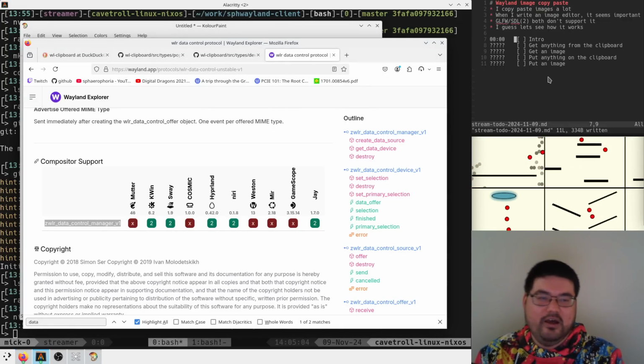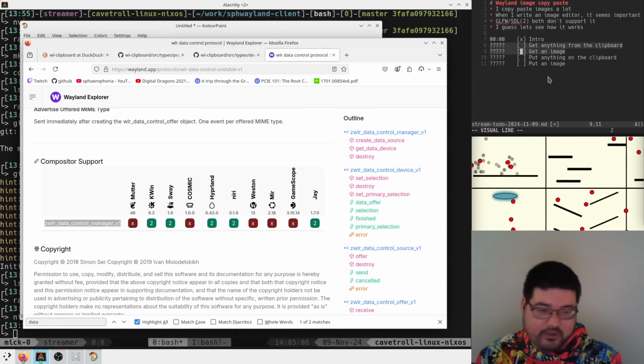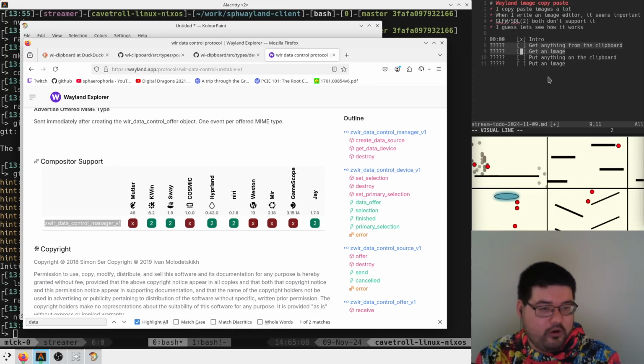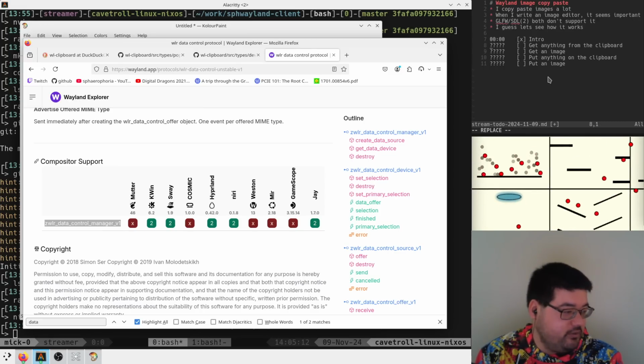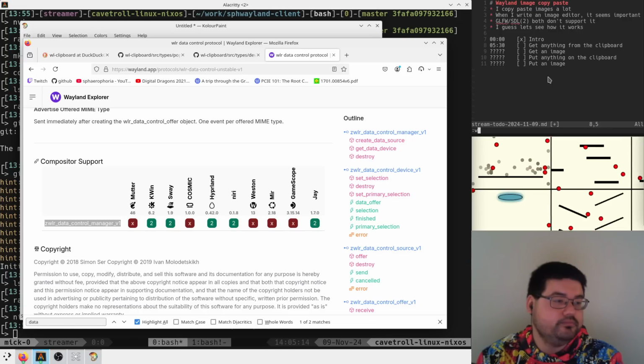So the plan of action is trying to get something from the clipboard, then we try to get an image from the clipboard, and then we can try to go the other way. That's about it. And let's just see where we end up, you know?